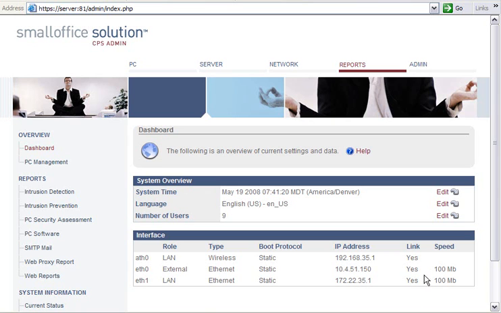It also automatically detects the speed at which that NIC is working, in this case 100 megabytes, and whether it shows it's active or there's a link available for that network interface. That concludes our introduction to the dashboard, how to navigate or how to recognize where you are in the Centralpointe server, and the information immediately available on the dashboard.